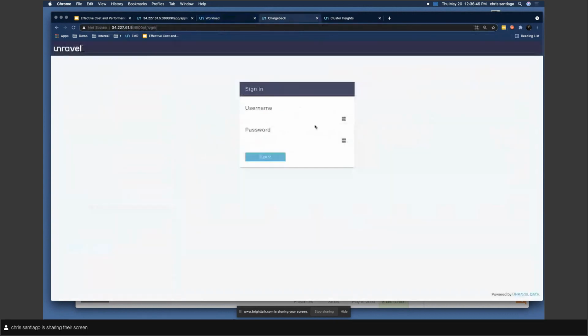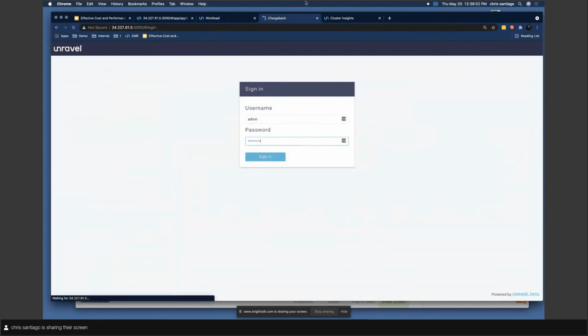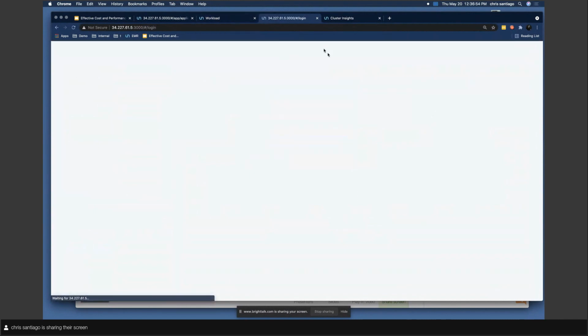All right, I've got 2 more screens I wanted to show you guys, but of course, I got timed out. So I'm going to load them back in here.